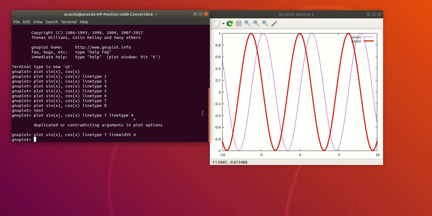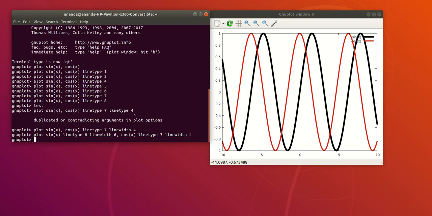Of course I can specify line types and line widths for both the curves that I have drawn. So I can say sin x, for example, let's make it line type 8, which remember is black, and line width, say 6. So 6 times wider, and this is what is going to happen. The black curve now, line type 8, is the first graph that is being plotted, namely sin x, is also wider than the cosine x graph.